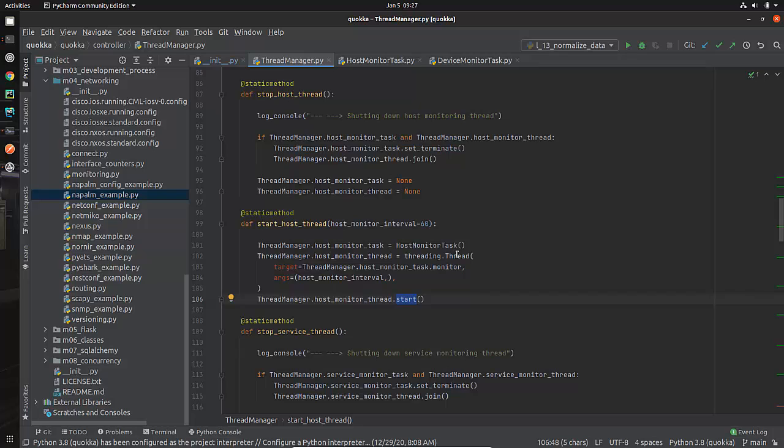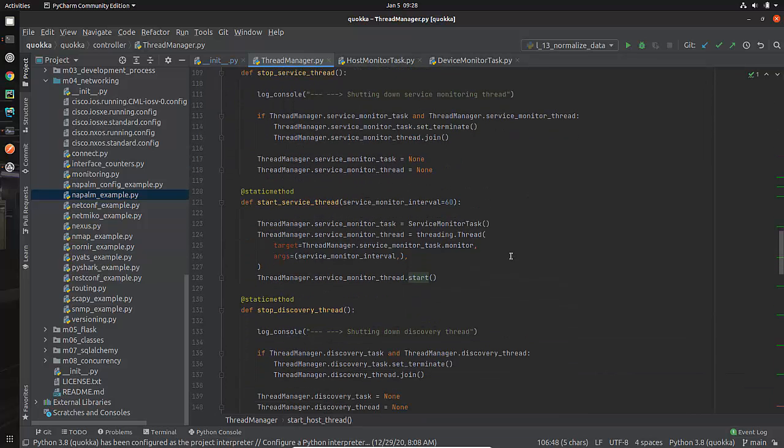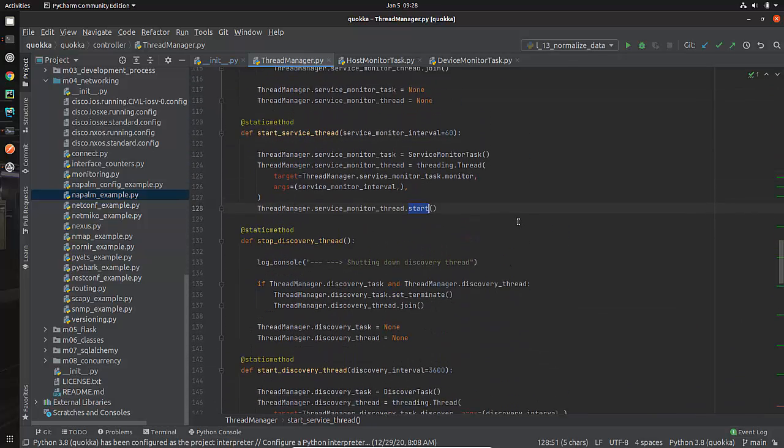You can find plenty of arguments one way or the other for different reasons you would choose to do different threading. But I have been consistent throughout, so you can see that I'm basically creating the thread and then doing a start for all of these. So that is basically what our thread manager does.